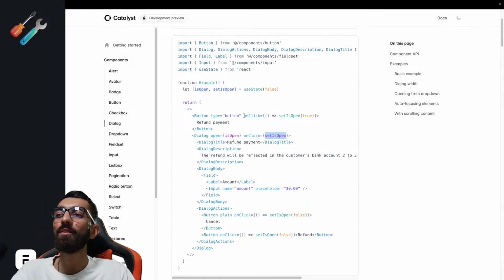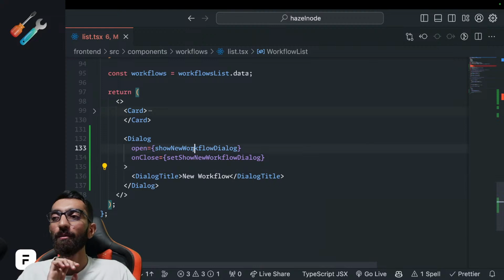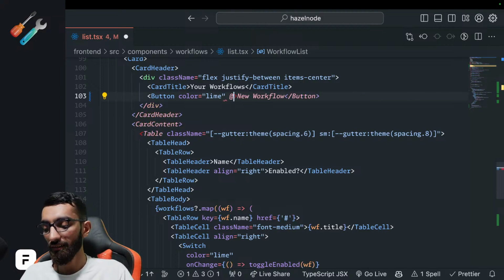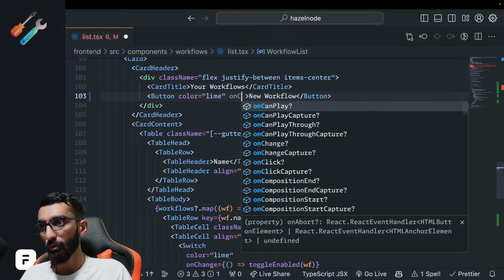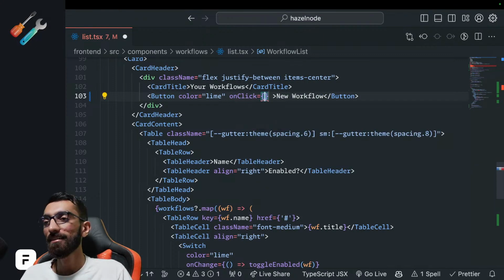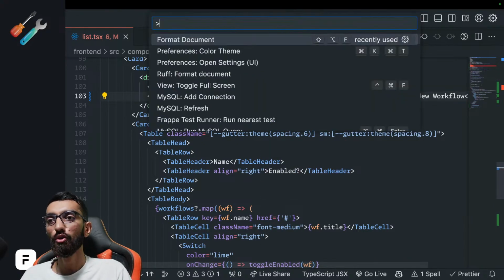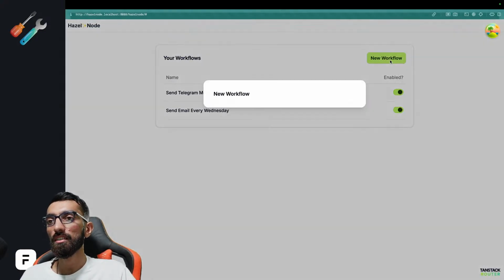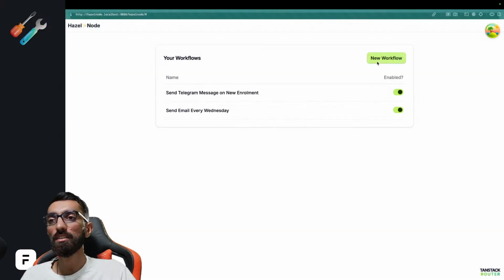Oh, we have to somehow make this true, right? So in our new workflow button, we have to add an on click. I'm still in the view world, so at was the reflex, so we want to say set new workflow dialog true. So show that dialog. Let's go back, let's click this, and as you can see the dialog is coming now.